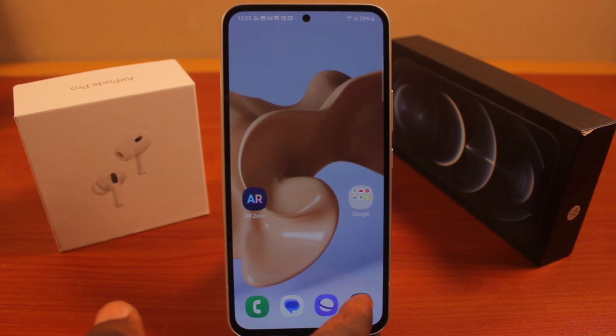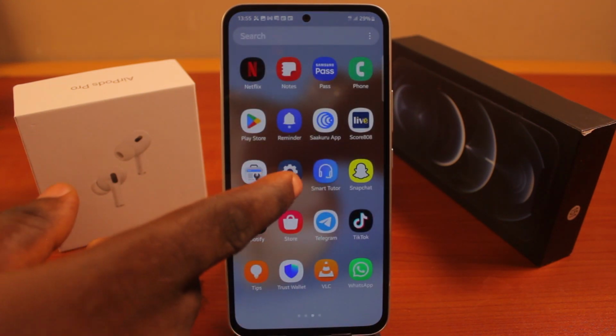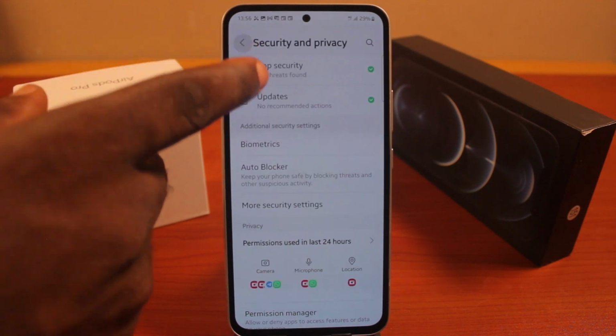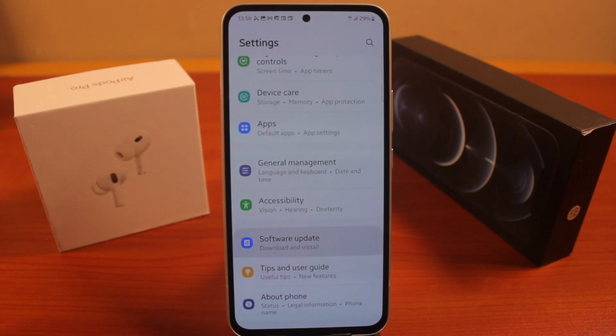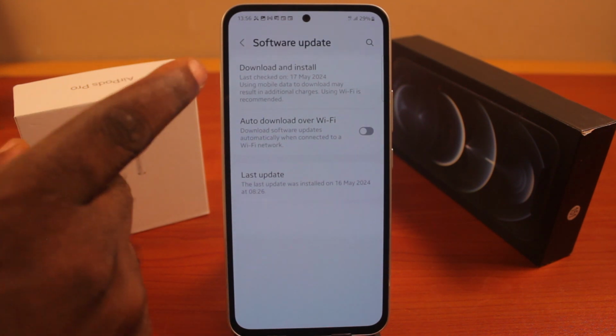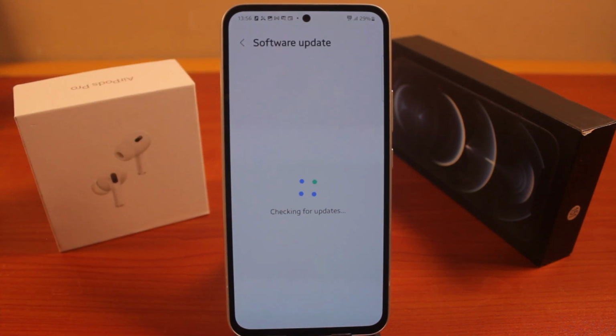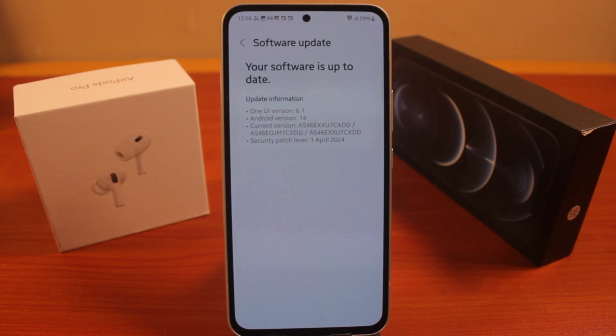The first thing you want to do is to go to your Samsung phone settings. On the settings page, you want to scroll down and make sure you click on software update. Once you select software update, click on download and install. This will help your Samsung phone to search for available updates. So if there's an available update for your Samsung phone and you fail to upgrade to this new update, this might affect your Samsung phone network.